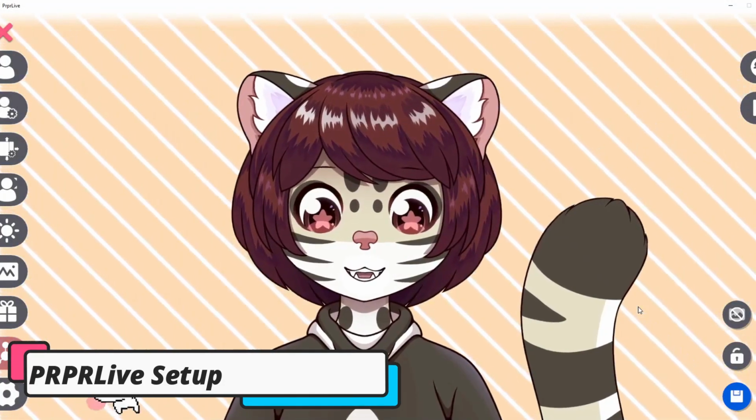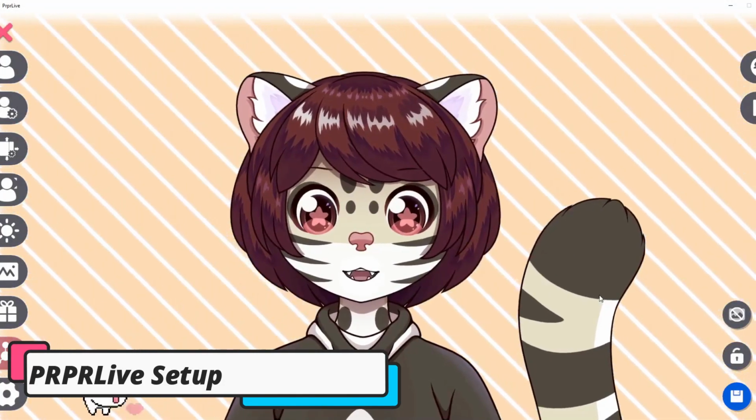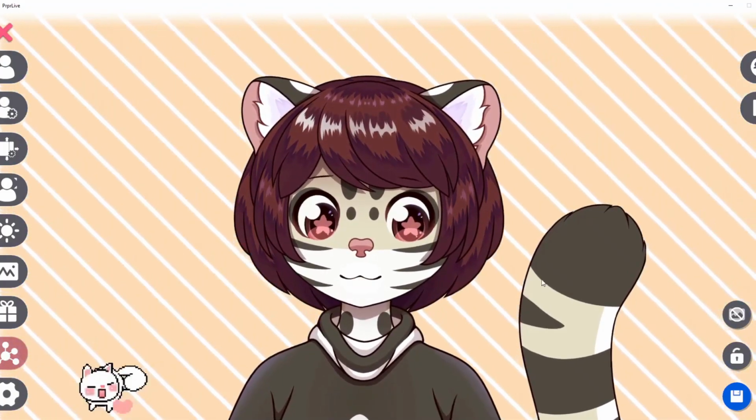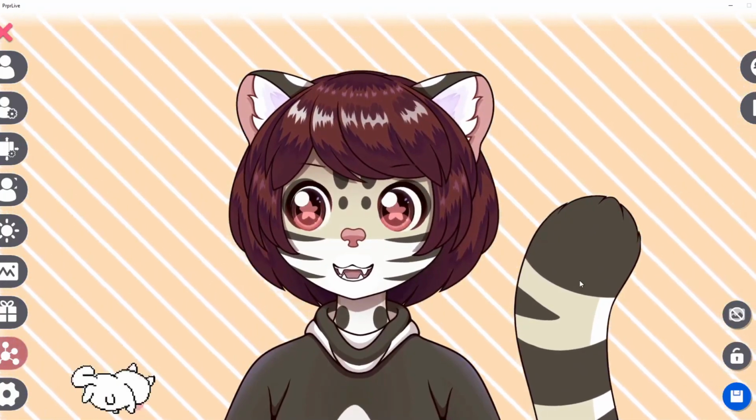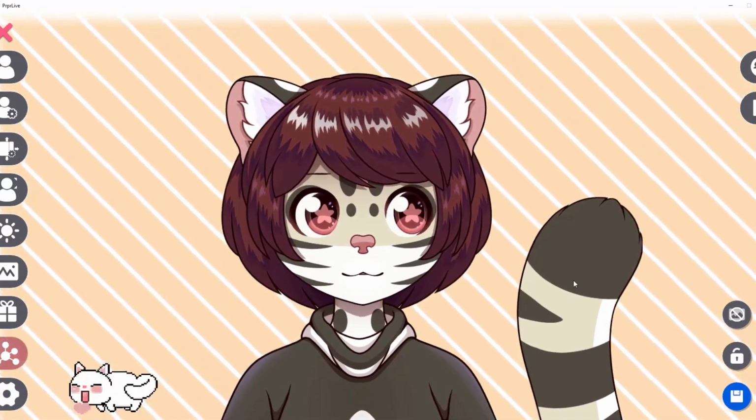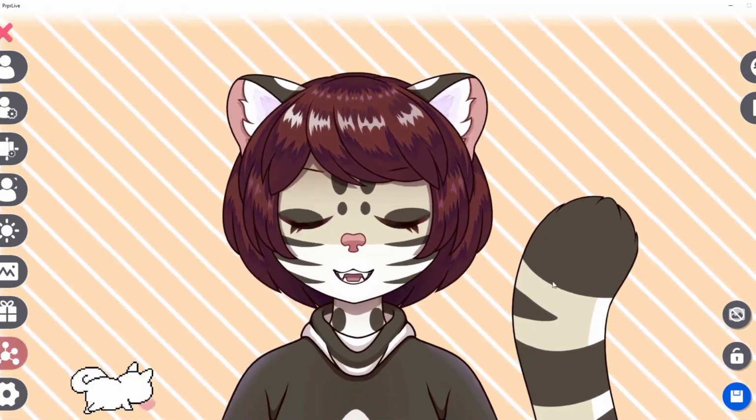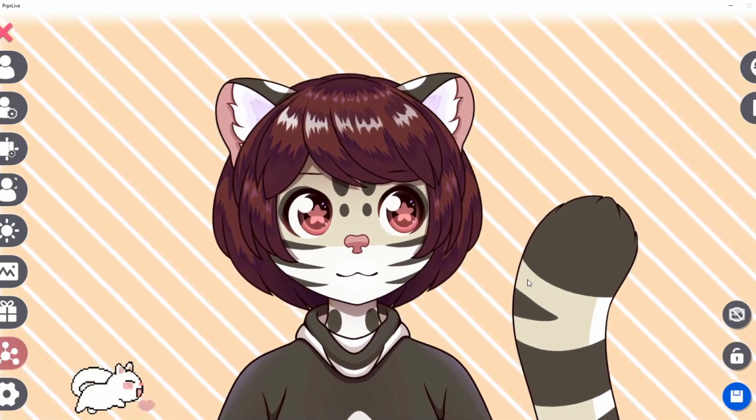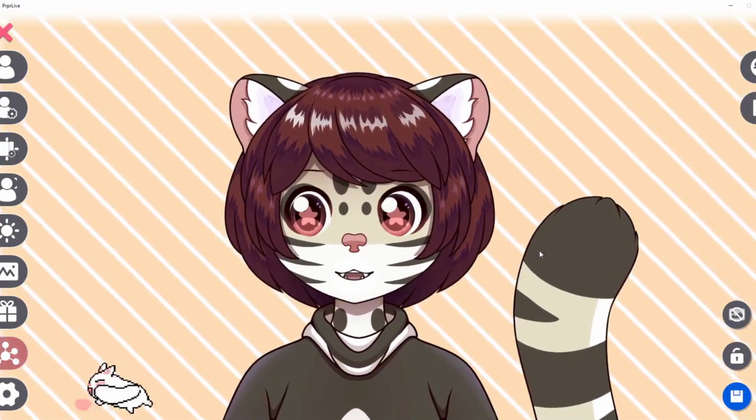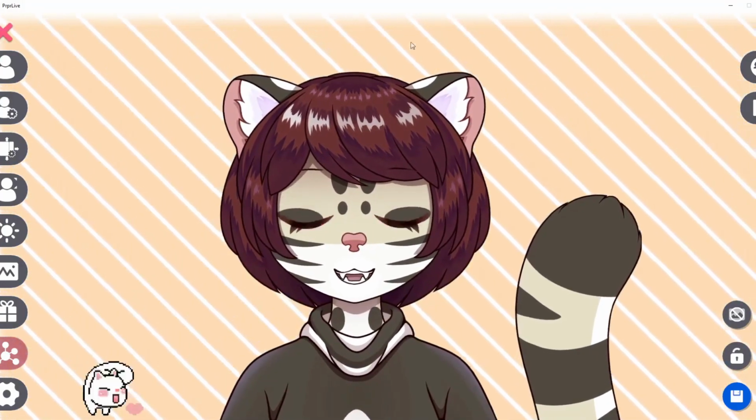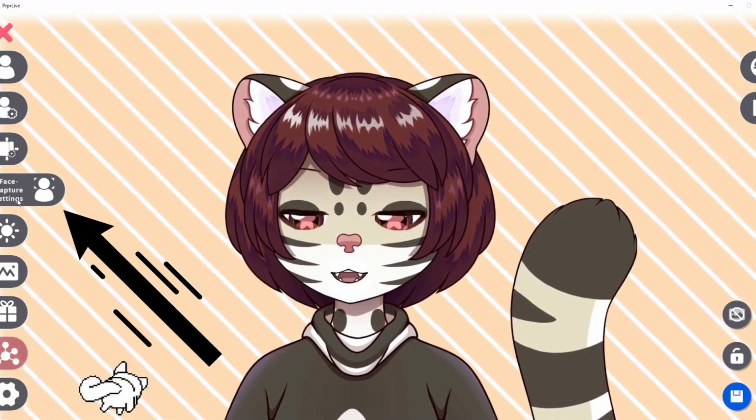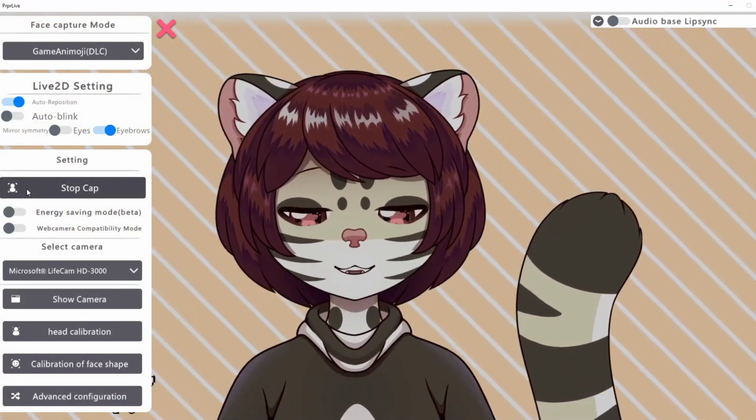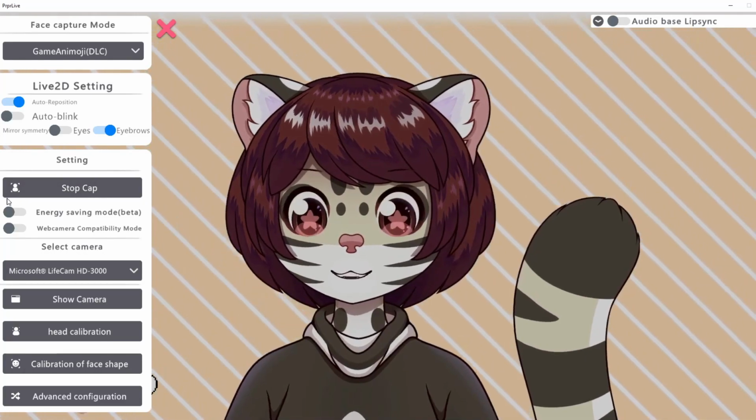Okay, so here we are in PrprLive. You may notice my model is a bit stiff in this one, because I haven't set it up very well. My models often come with a lot of custom parameters which I need to set up myself, which I might eventually make a tutorial for, possibly. But we're going to look at the ears here. So what we're going to want to do is to go into face capture settings. Also, I'm sorry if I keep looking angry. I promise I'm not.